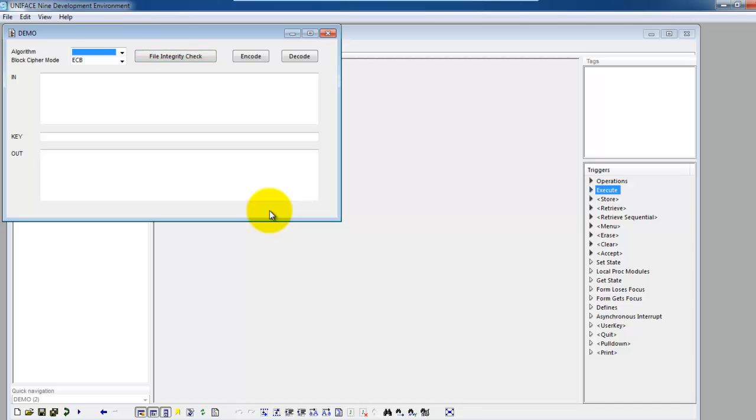Now I'm going to demonstrate a more traditional cycle of encoding and decoding texts and data in general. For this purpose, I'm going to choose the Blowfish algorithm. I will leave the default mode of ECB, and I'll type in some simple text. Now, I have to supply a key so it can be decoded later on as well.